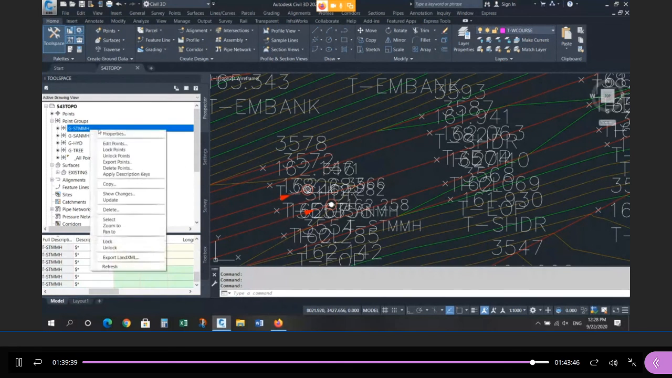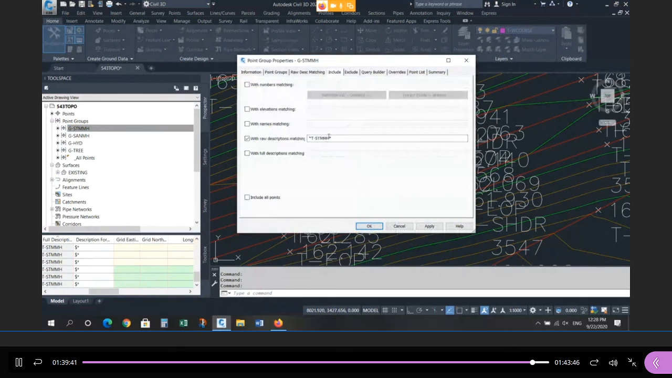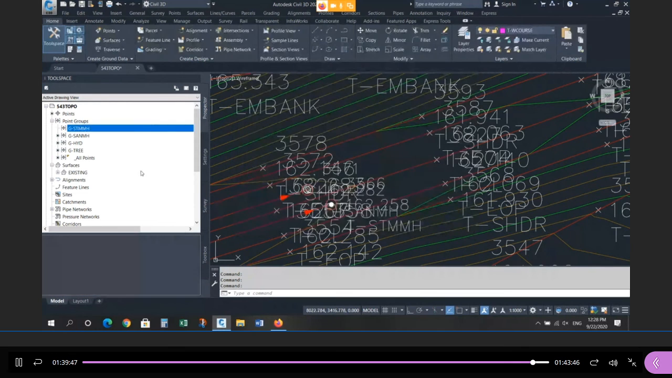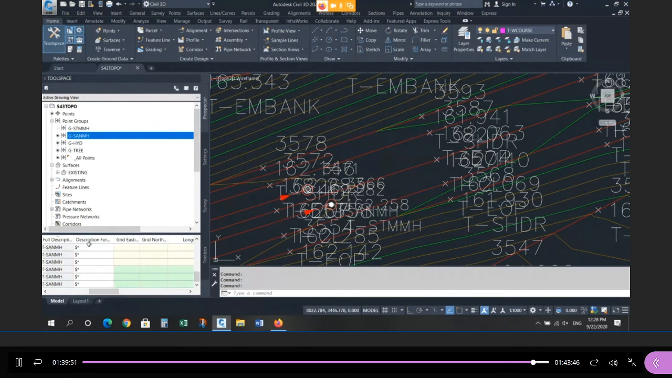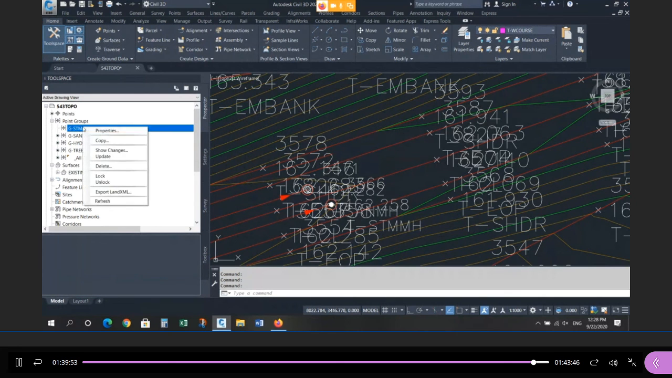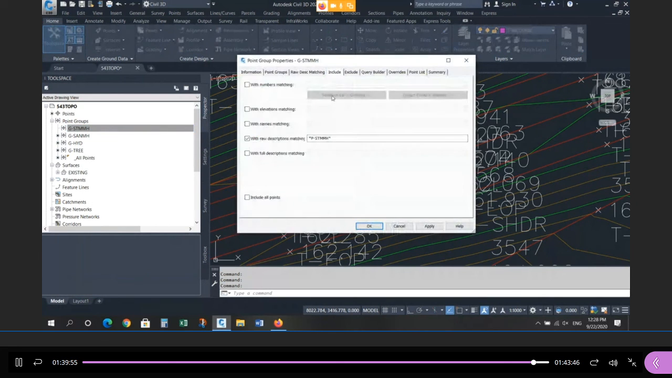Okay, spelling is important, right? If I go to the properties under include, if you misspell this, if you put a G or a P here, let's say I put a P here, none of the points have that description. If I say okay, that group is empty. See, there's no black dot there, right? This has points in it. This one does not because I misspelled the text string.